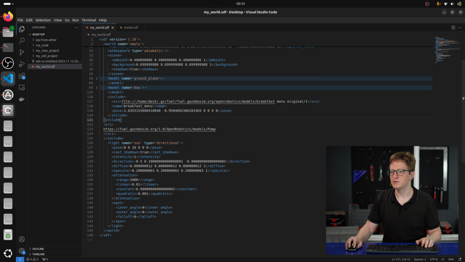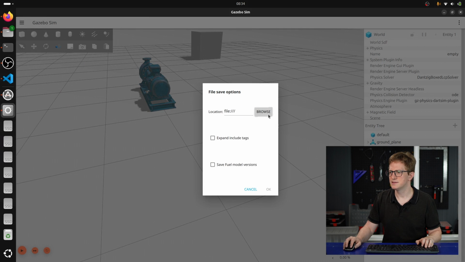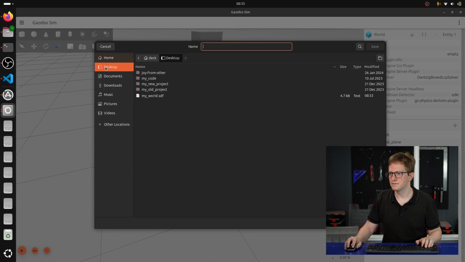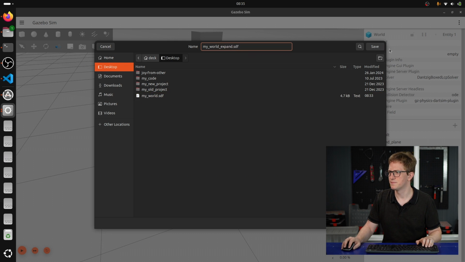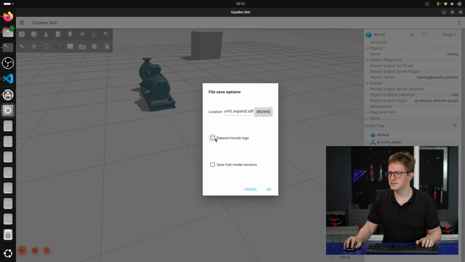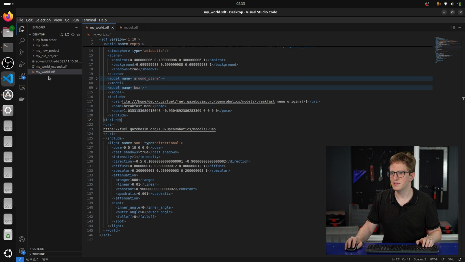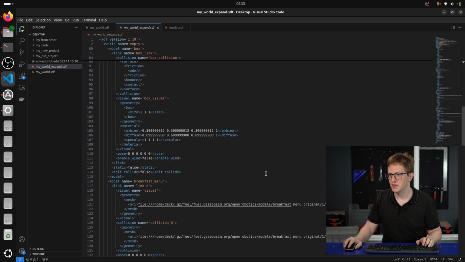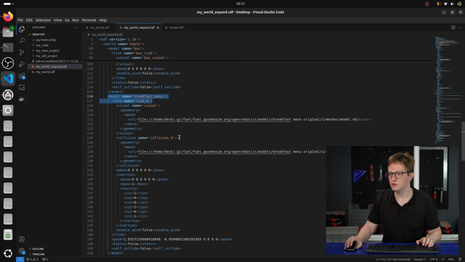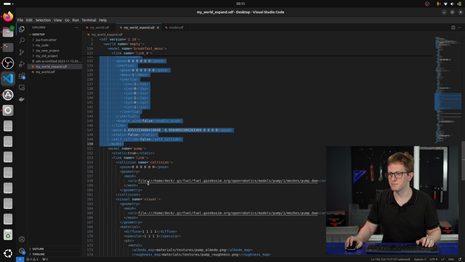But the other thing we can do, when we're saving our world in Gazebo, if we go save world as, I'm going to find our one from before, but my world expand. And then if we tick expand include tags, if we then look at the my world expand, tell it it's XML, and scroll down, you'll see here where we had our include before, we now get the fully expanded SDF of the breakfast menu and the pump.